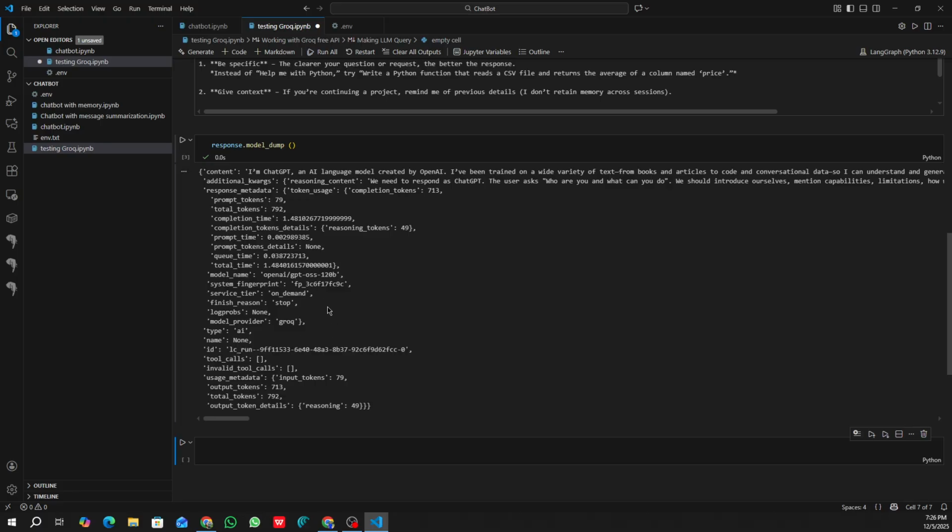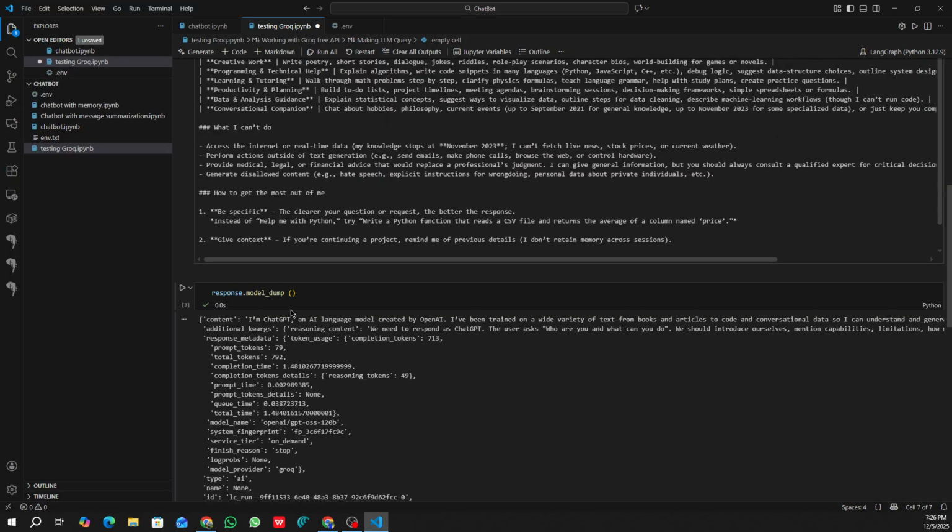So this is basically how you can use a free API key, and you can do a lot with this. This model also has reasoning. You can see the reasoning content here.